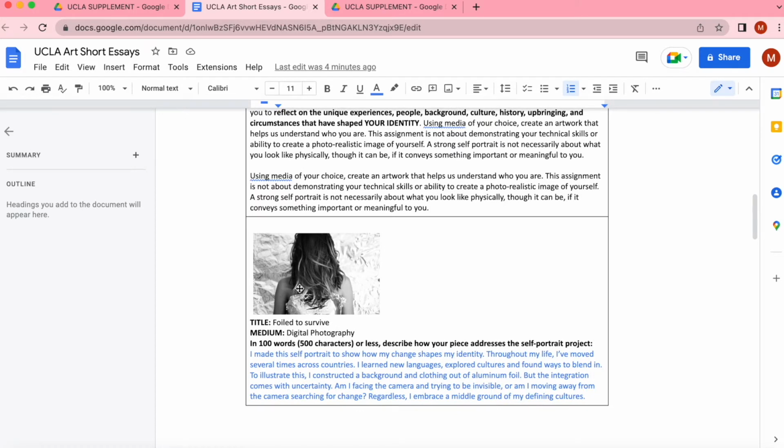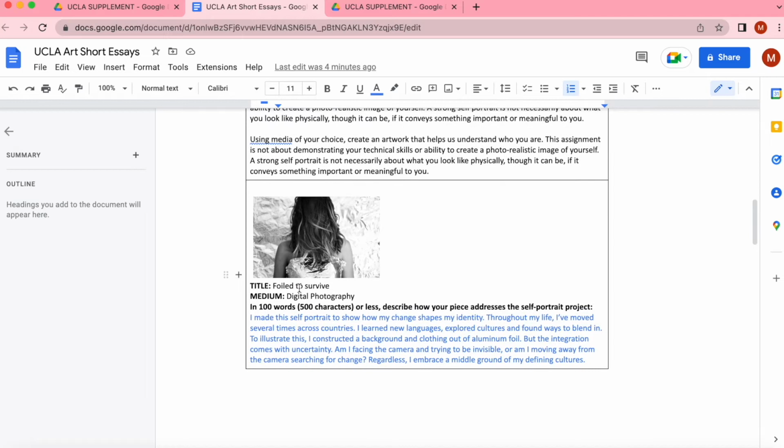I focused on how change shapes my identity. You can pause and read it, but basically this work is called Foil to Survive. It's a digital photograph, a physical self-portrait of myself, but basically it's about integration and uncertainty, which I showed through aluminum foil and a reflection within myself.